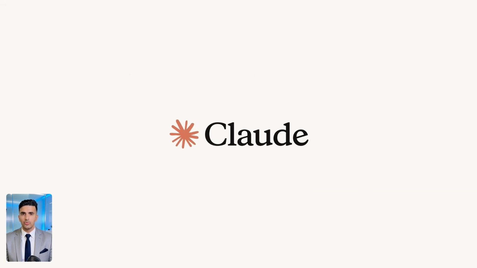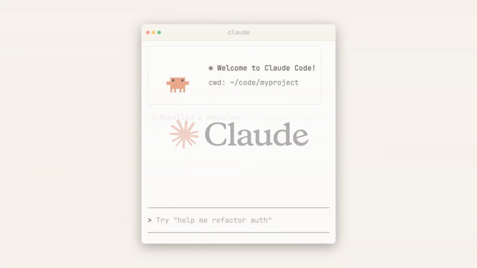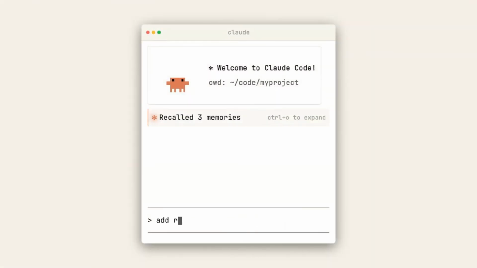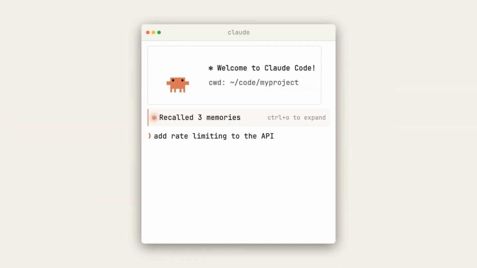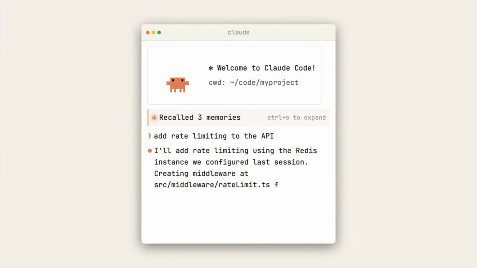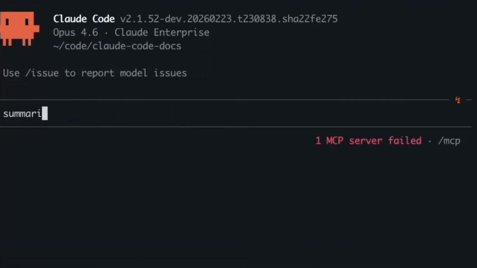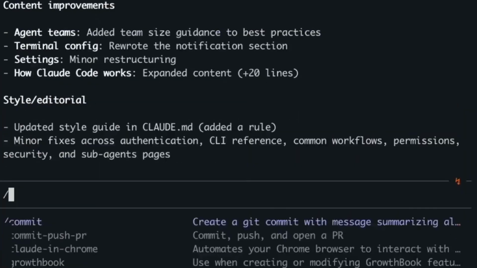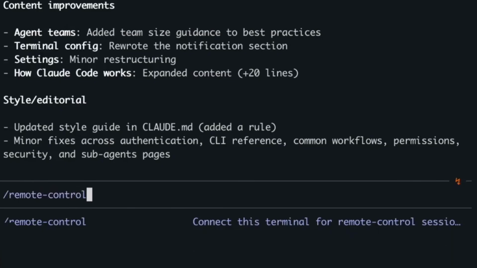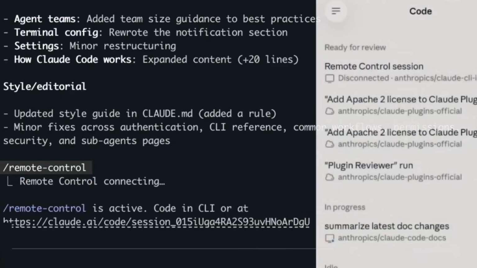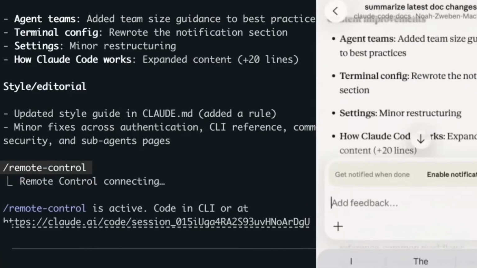Claude Code just dropped remote control, the ability to run your entire AI coding session from your phone. And while everyone is showing demos of it working, nobody is telling you the thing you actually need to know before you go try it yourself. In this video, I'm going to break down exactly what it is, how it works, what the requirements are, and what happens if you try to run it right now.